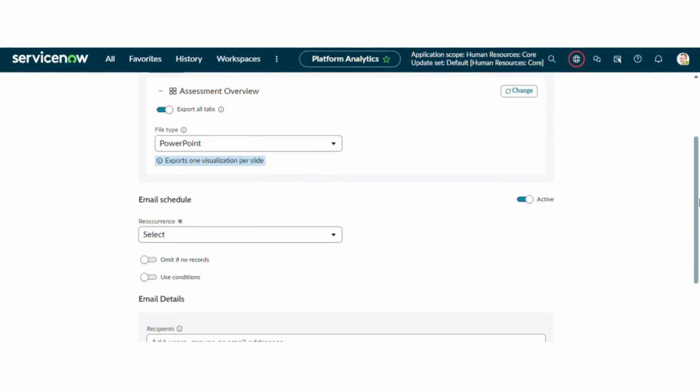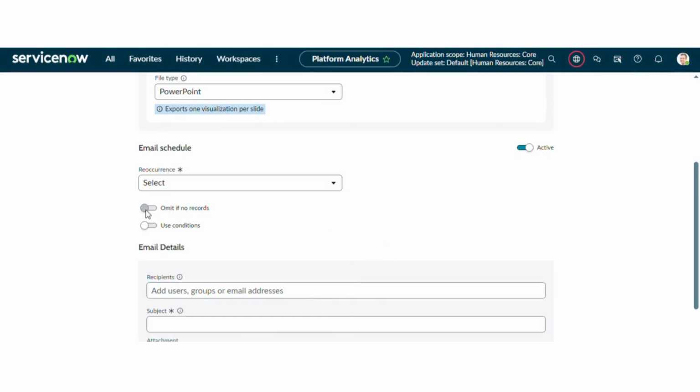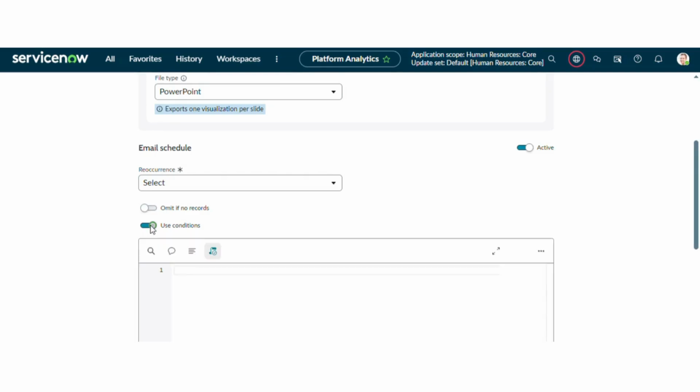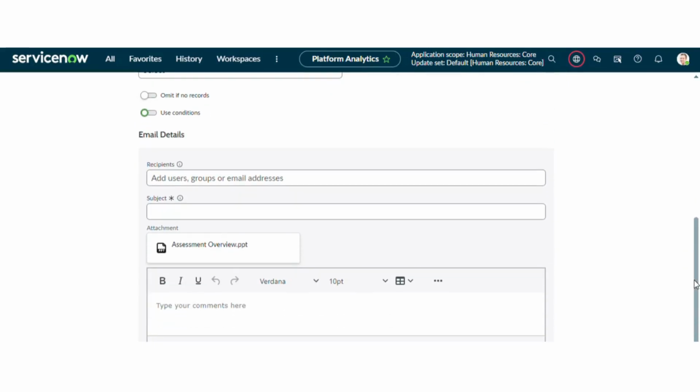In the email schedule section, we can decide the recurrence and specify whether to omit sending the email if there are no records. You can also add a condition if required. This displays either the condition builder or allows you to write a script for the condition. Finally, we add the email details including recipients and subject, and then make the schedule active. Once set, the system will automatically generate and send the scheduled exports according to these settings.